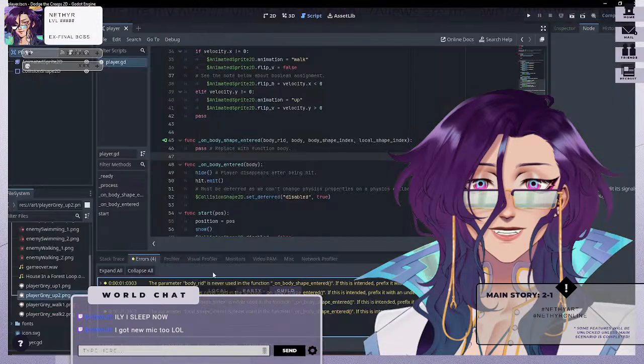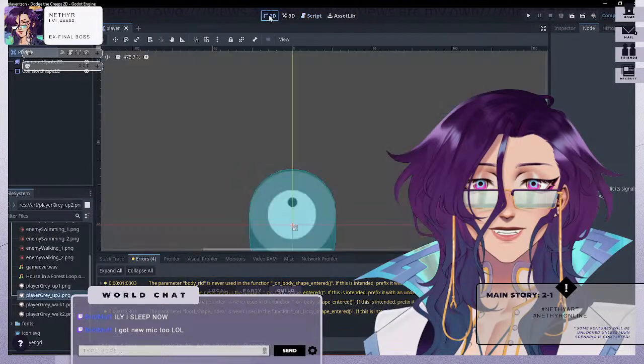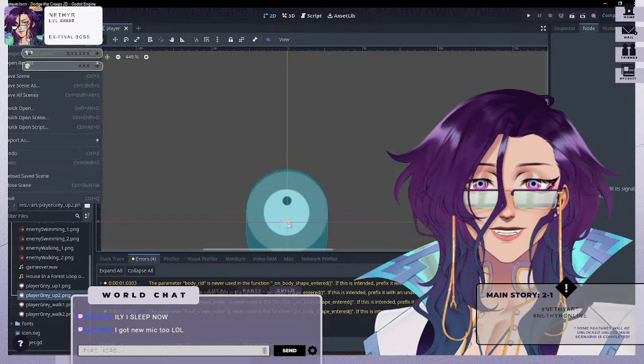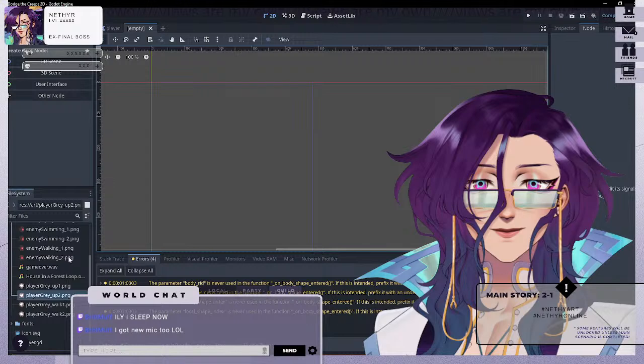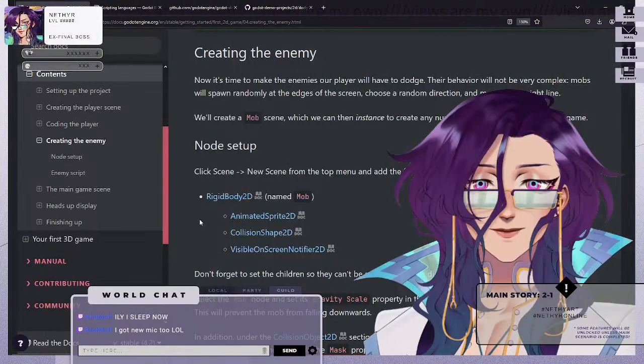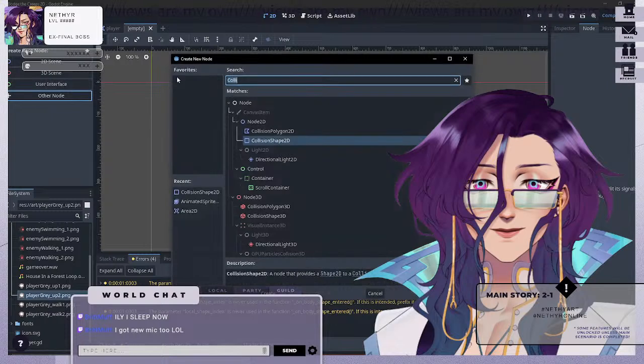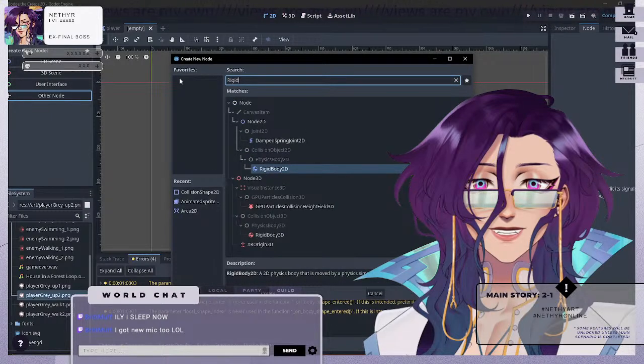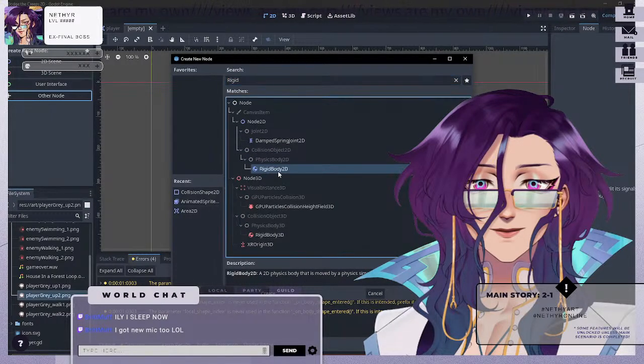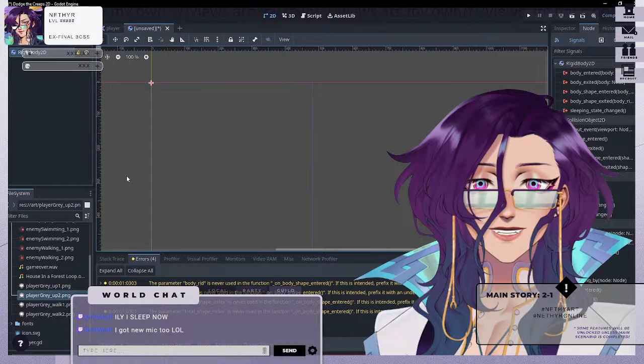So scene, new scene. Let's go to 2D. Okay. Scene, new scene. Okay. And then add the following nodes. Rigid body, and then with these 3. I kind of want to move it over so that I can see, but I need to switch between screens. Rigid body 2D. Okay. We got that one.